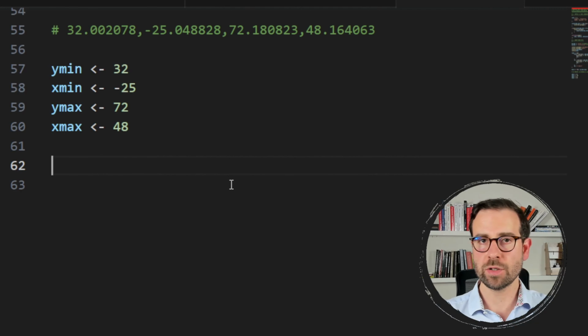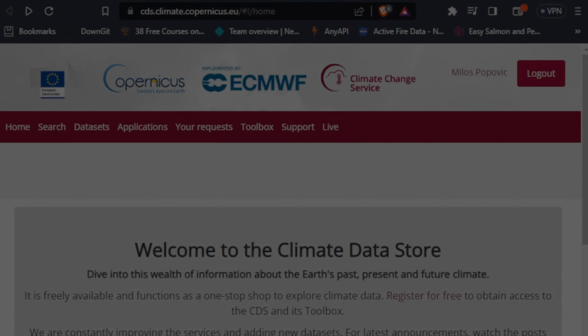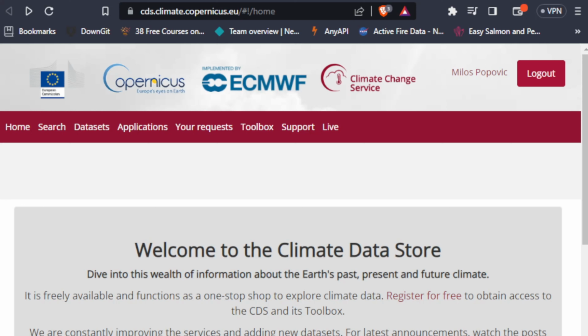Okay, now we are ready to build the request. We need to build a request, and we need to send it to this website, CDS, in order to get the wind data. And the question is how we build a request and what are the elements of the request, which we're going to see in a bit. But this is the place where we can find the answer. So this is where you also went before to register your account, if you remember.